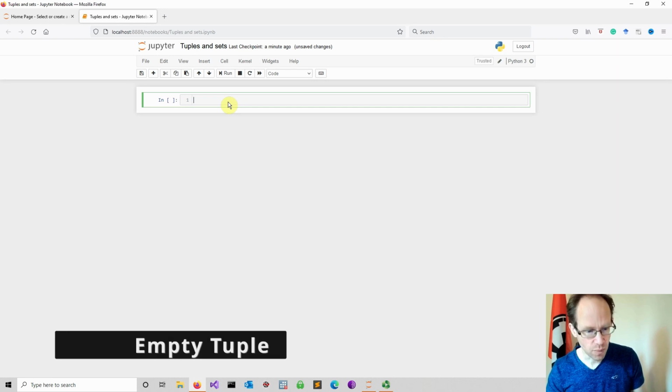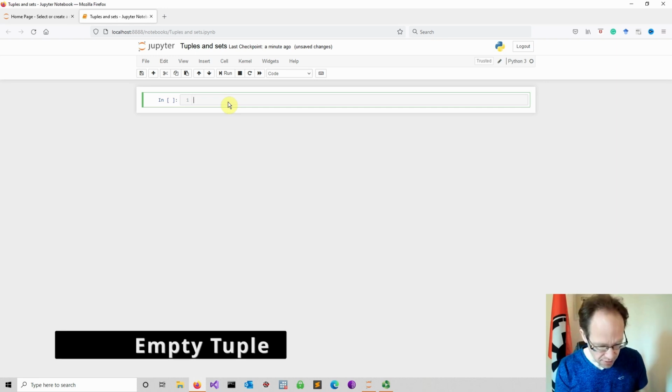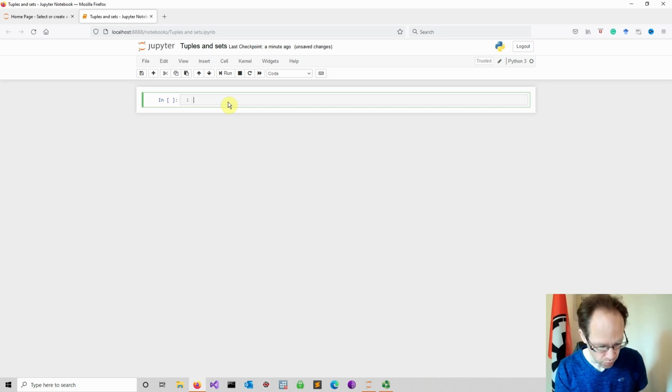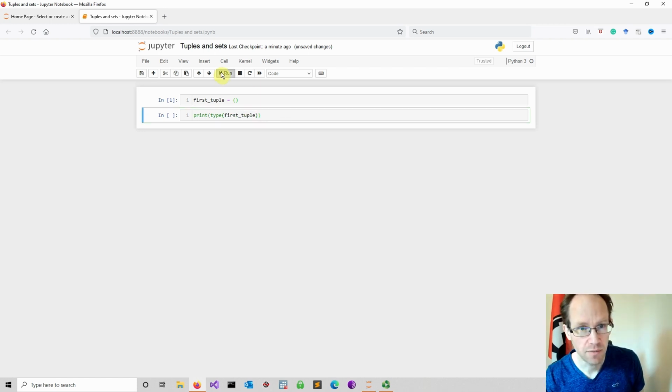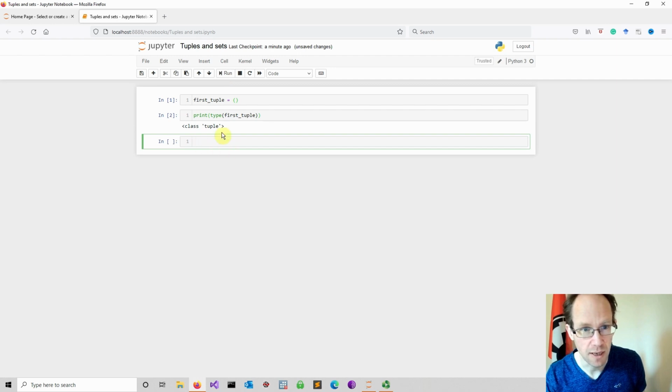Okay, I start with tuples. So I simply create a tuple as follows, and I just use open, closed, normal brackets. Yeah, so not rectangular ones. I could, just for the fun of it, do a little type function here on my first tuple and see what happens, and run this again, and I see now here class tuple. Of course, it's an empty tuple and nothing is put into it.